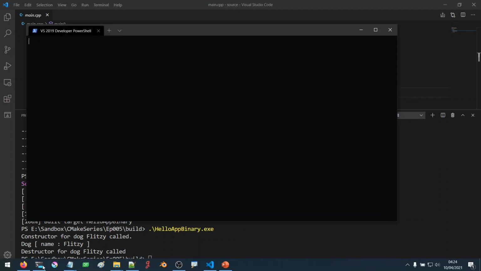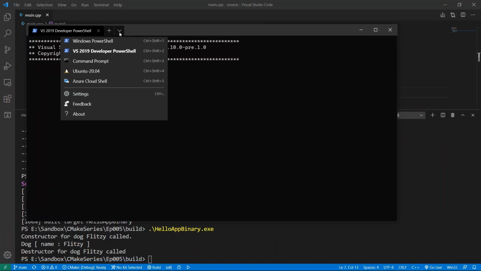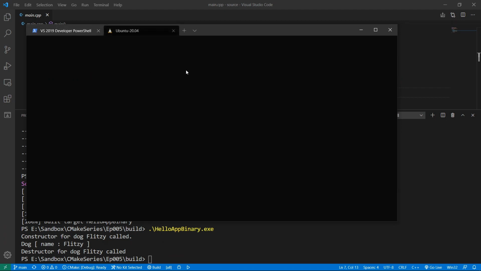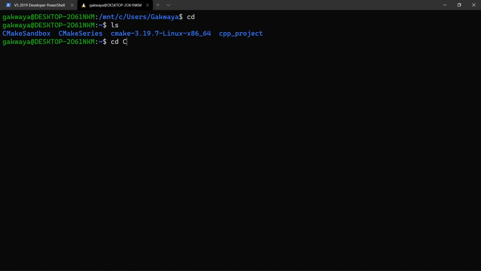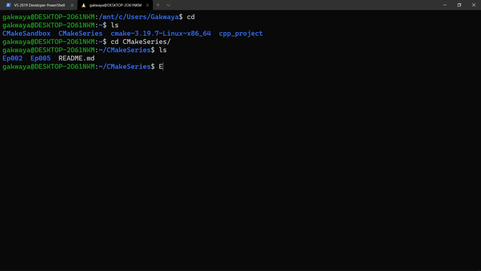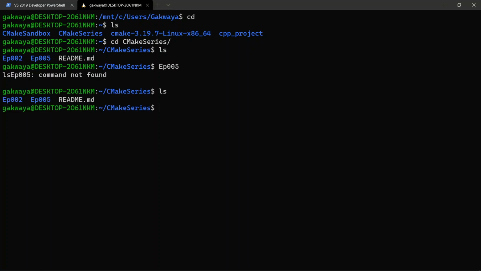Okay, now that this is working, we're going to bring up our Linux system. We're going to open a window to it. Okay, so here we are. We're going to cd into our home directory. We're going to cd into CMake series. And we're going to find the current episode, which was episode 5. We're going to do 005. We're going to cd into that. If we do ls, let's cd into EP 005 correctly.